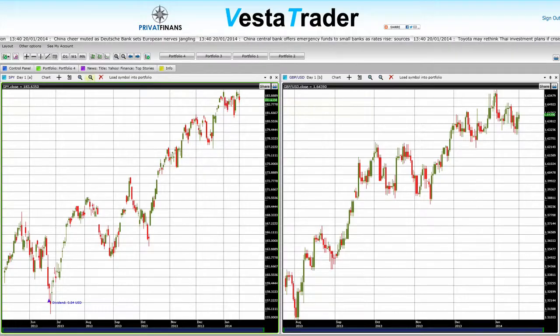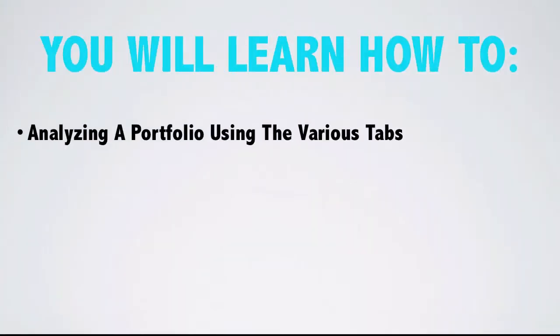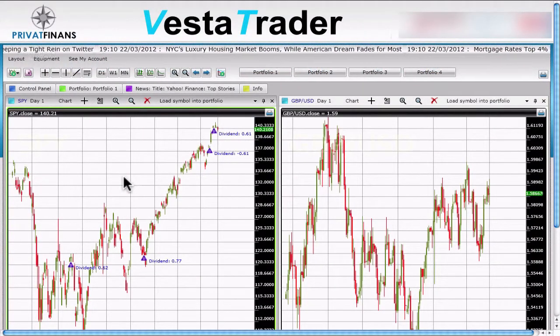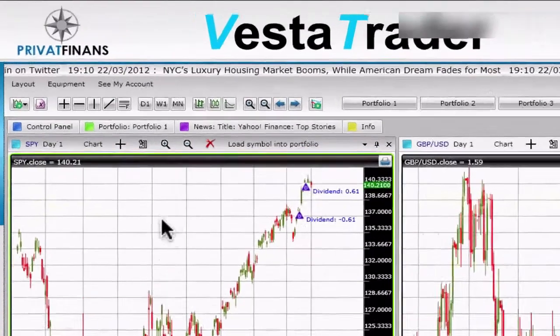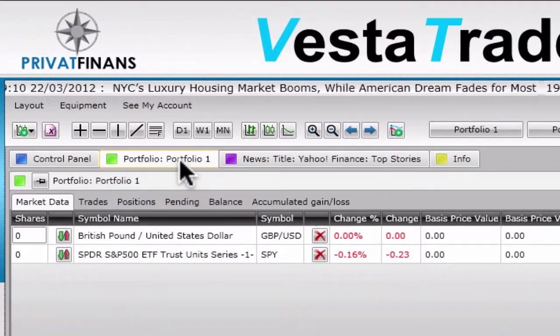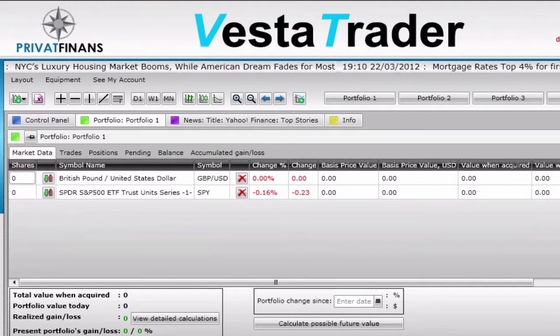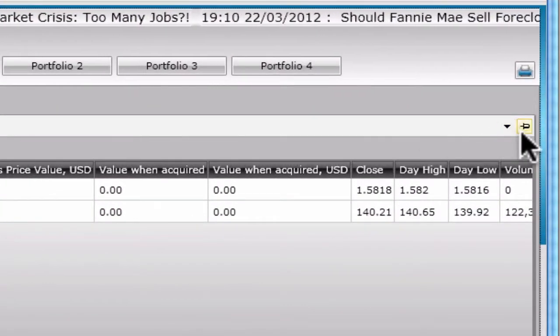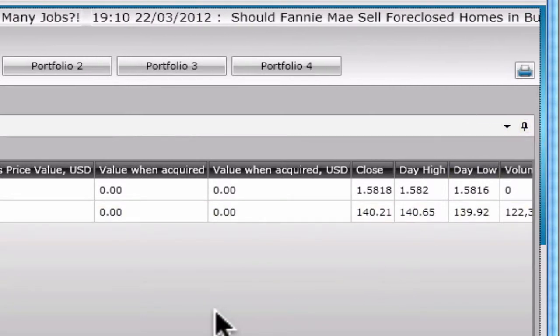In this video, you will learn how to analyze a portfolio using the various tabs available in the portfolio menu. Starting from the application home page, scroll to the top and click Portfolio, which is bright green. A drop-down menu will now open. For easy review, we recommend clicking on the pin icon to pin down the new window.